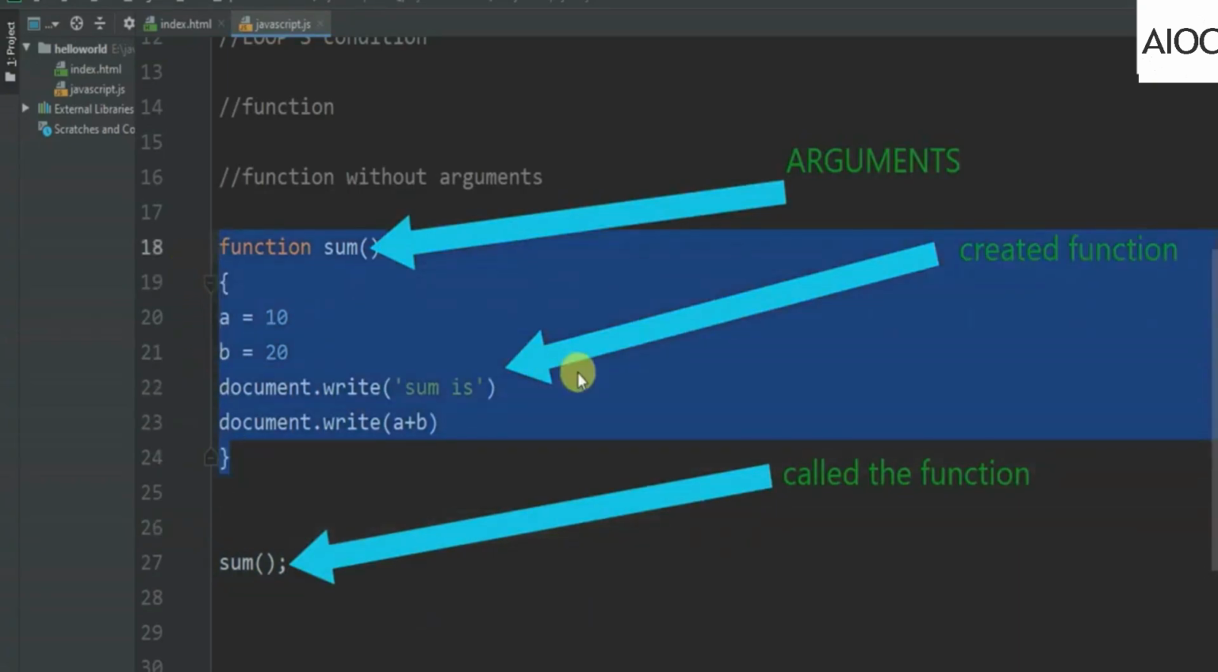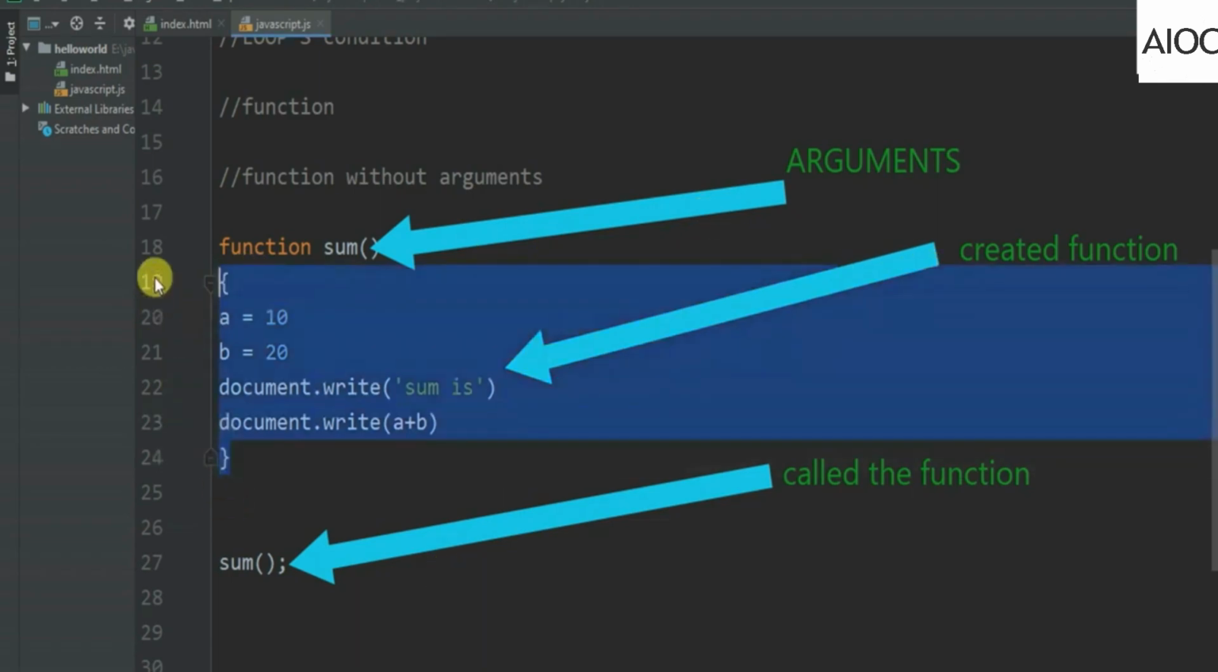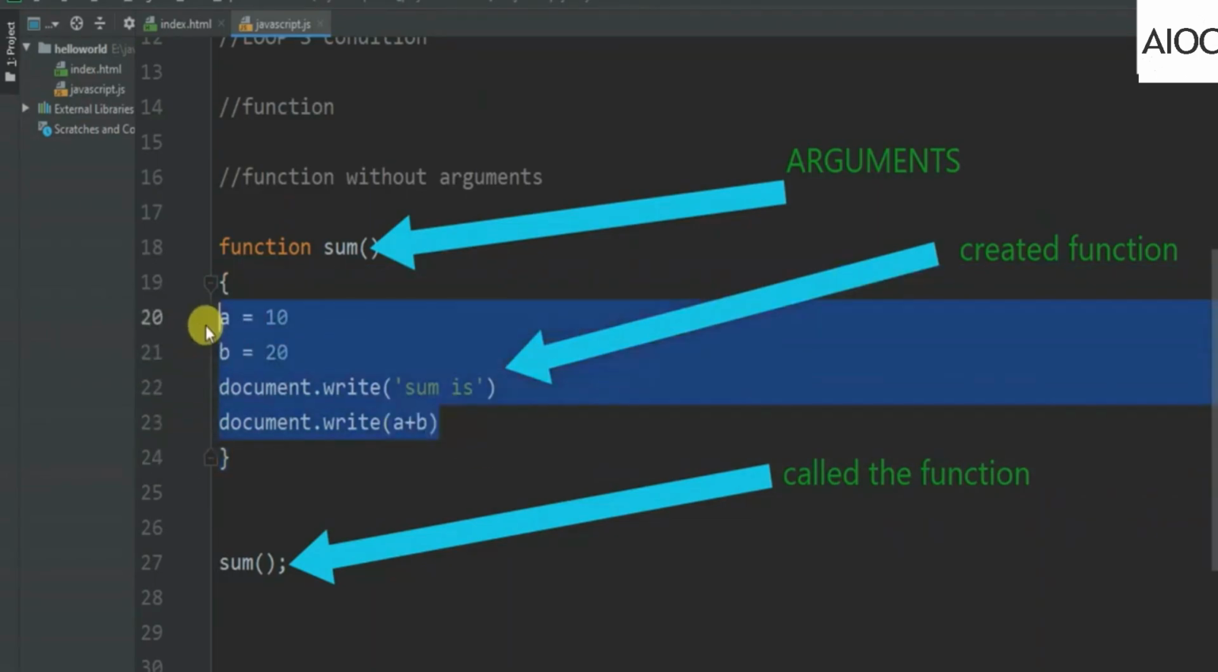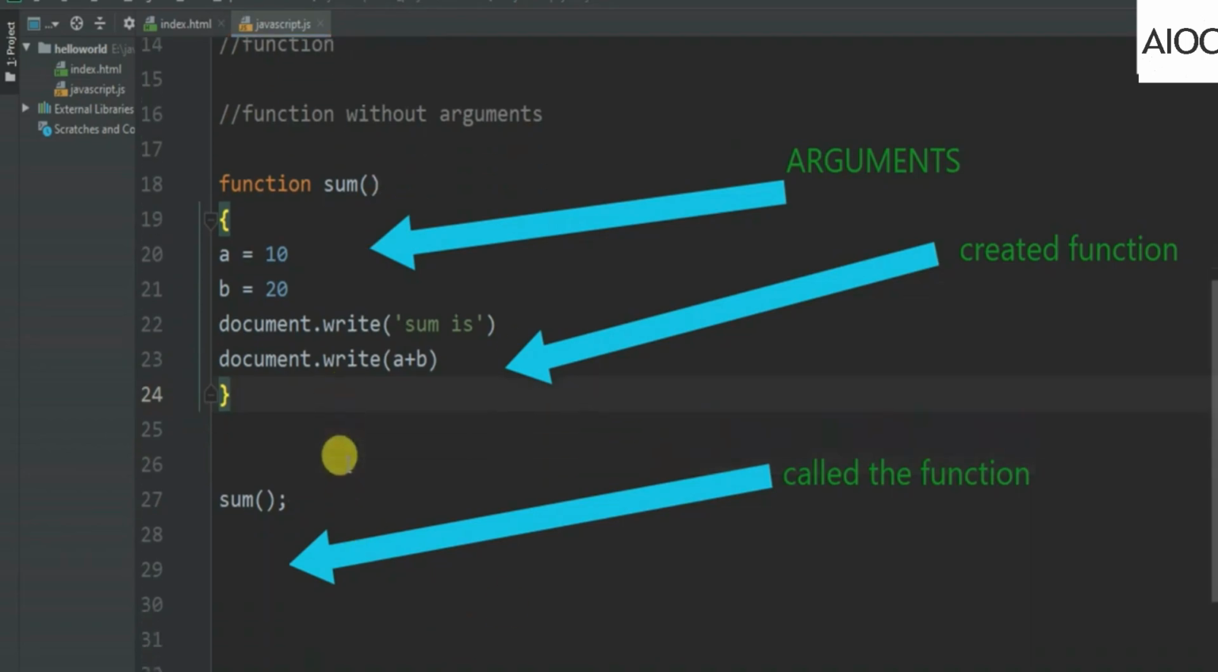So this is the body of our function. You can see these things in here. We are gonna add arguments in here. We are gonna see it later. And this is our created function. This is the body of function, and there you can write a logic in here, and in here you are gonna call the function. So this is so easy.